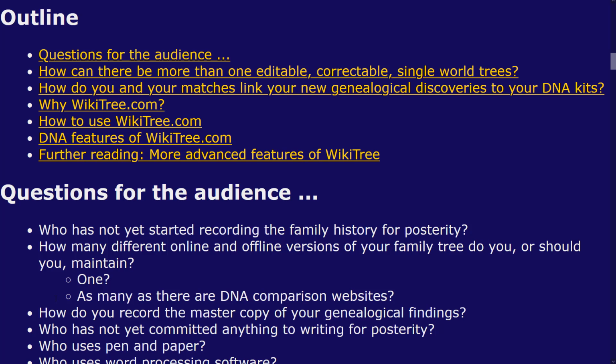How many different versions of your family tree do you think you should have to maintain? Who thinks you should only have to maintain one electronic version? A lot of people. Who thinks you should have to maintain as many as there are DNA websites? It's a pain in the neck. How do you record the master copy? Which is the master copy when you have to maintain several copies?